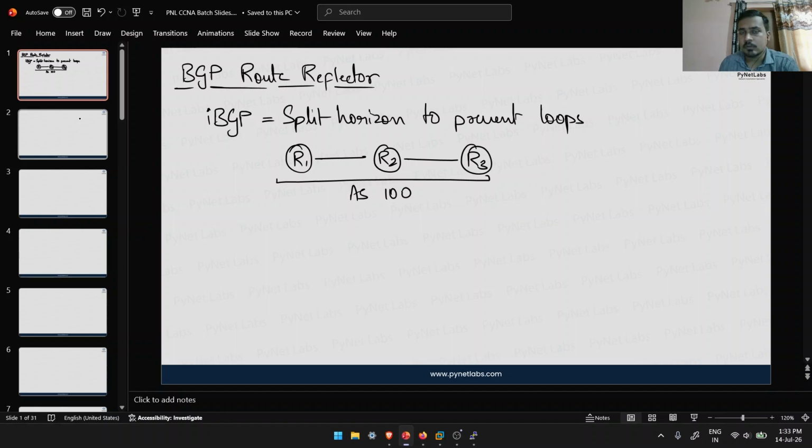So if my router number 1 receives an update, it is going to share it with R2, and in the same way, if R3 receives any update, it is once again shared with R2. But R2 isn't going to share the very same update that it has learned from either R1 or R3 with the other, because of split horizon.